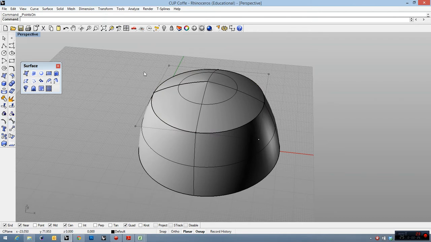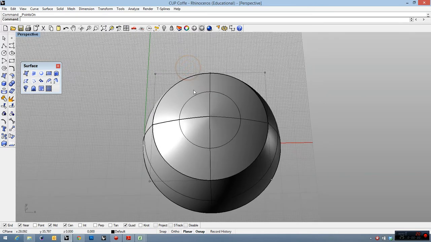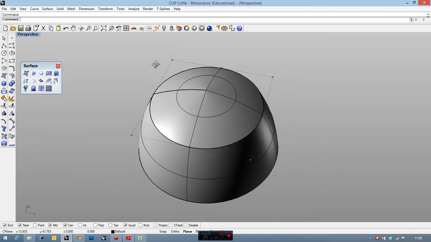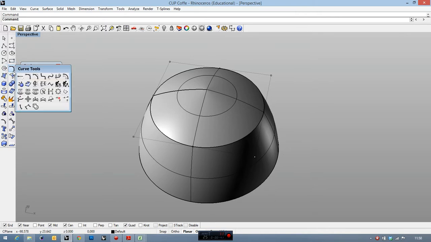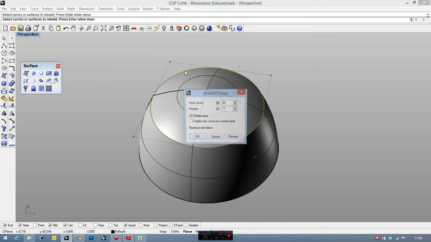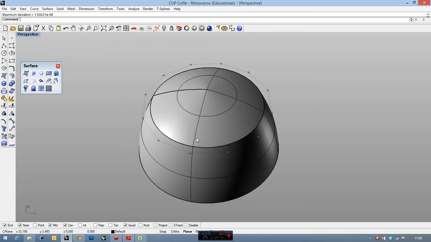and if I turn this edge, the point controls of this edge, this only small amount of edge points, and I can rebuild it to get more. Let's say 12. That's what I needed. Yeah. Now I've got more points.